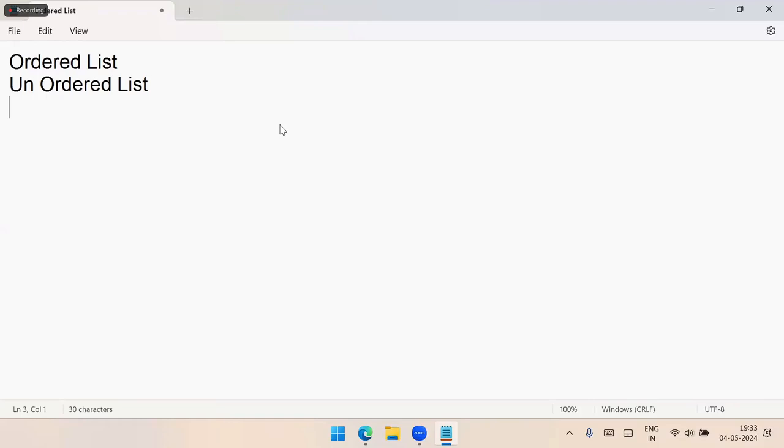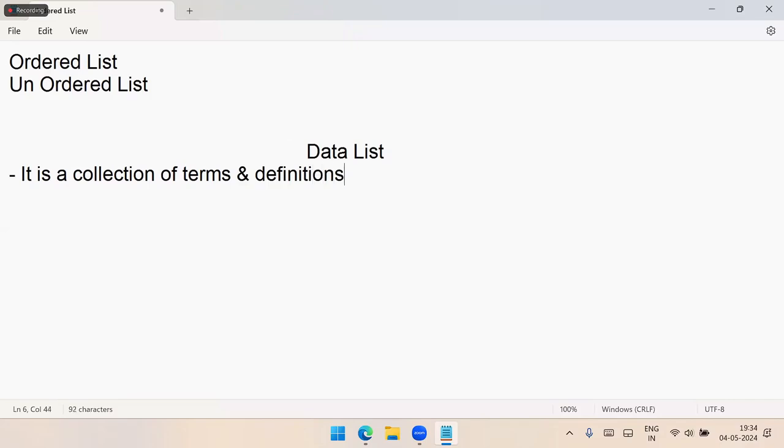Next we have some more semantics to understand. Another important one is the data list. The ordered list is numbering, and the unordered list is symbols, different symbols. A data list is a collection of terms and definitions.